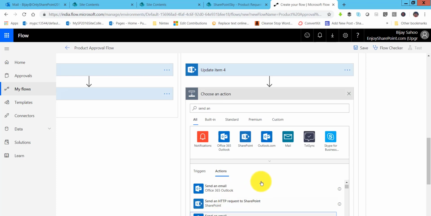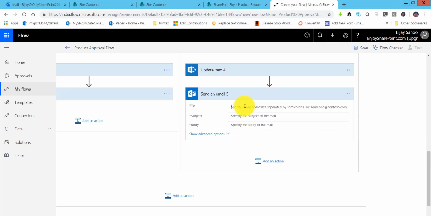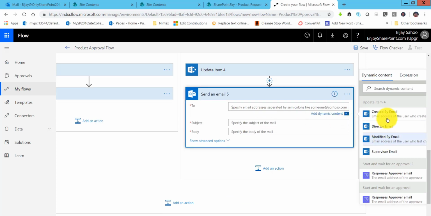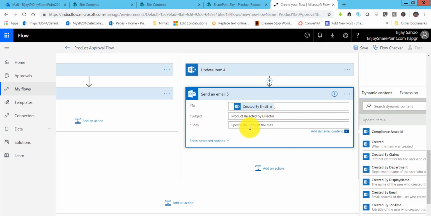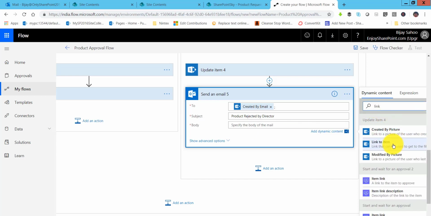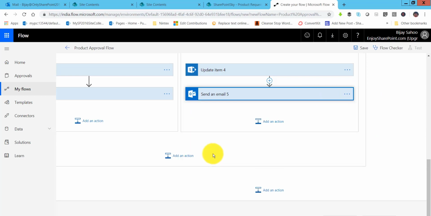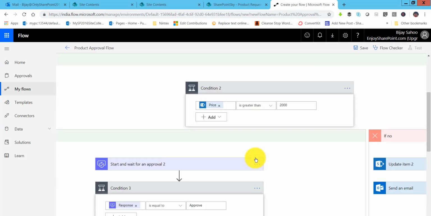You can see here this is the email action that we can use, send an email. And here I will say to the created by person, I will say subject: your product rejected by director. You can have the product name also here. Now in the body, we can use the link to the item so that the user can go and see over there. Now our workflow is done.